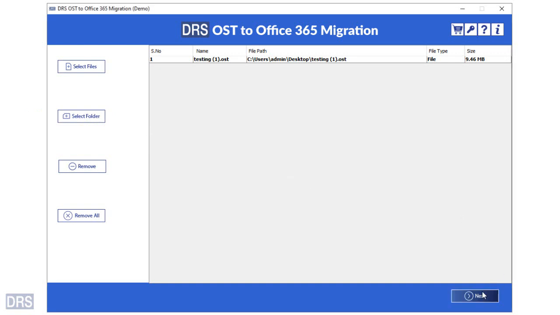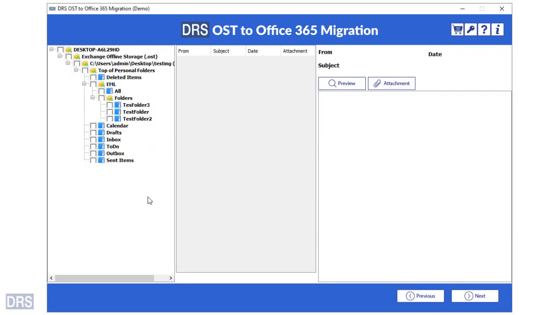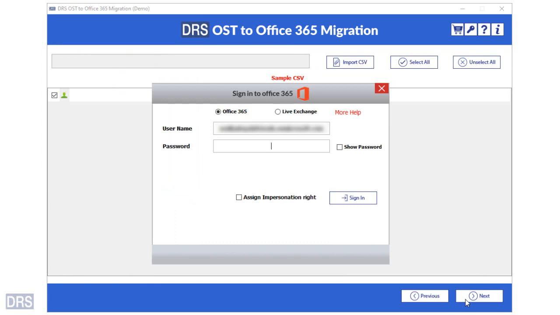Click on the Next button to proceed further. After that, you will see the mailbox preview in the left pane as a tree structure. Tick to the desired mailbox folder and press the Next button. Enter the Office 365 login credentials and tick the Assign Impersonation Right option to enable user mailbox access. Hit the Sign In button.